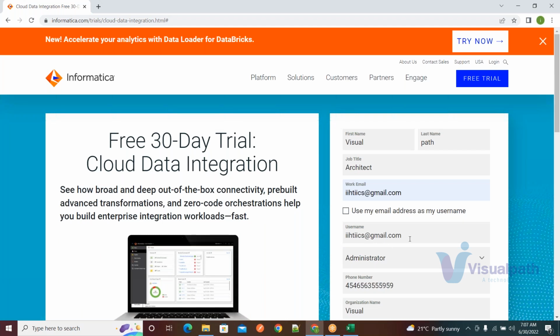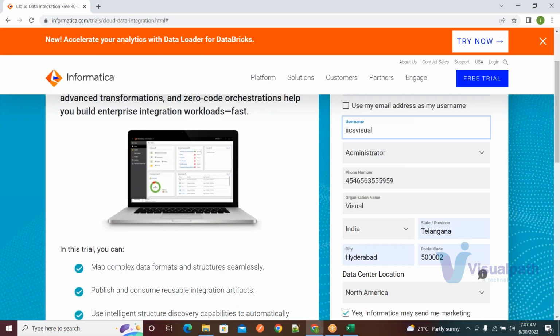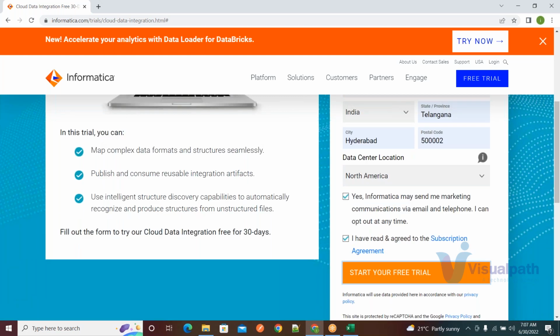So you need to provide a username. If you're providing your work email as your Gmail ID, you can use the same email address as your username. Or if you have already registered your username for a different account, or if you want to give any specific ID, for example, I want to use IICS Visual as my username. I just select that username and click on start your free trial.